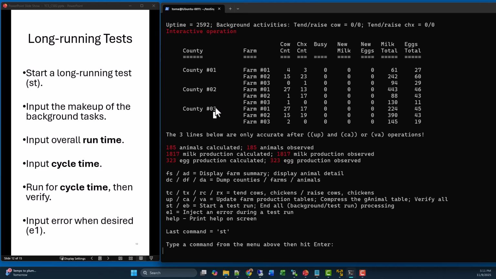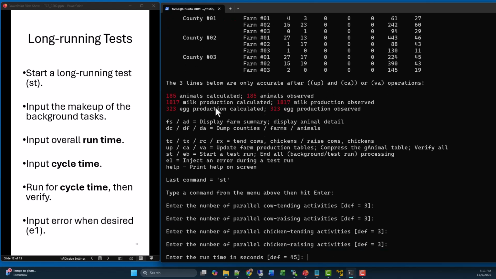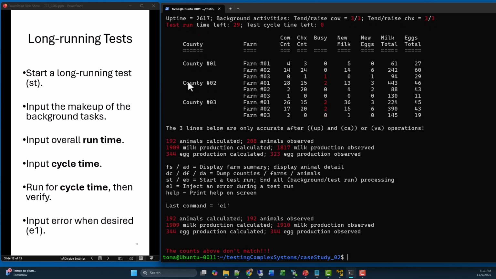Let's run one more long-running test, again with the defaults, which are pretty short. And what we're going to do here is inject an error into the system. This adjusts one of the counts so that when the verification runs, it catches it, stops the test from running, and indicates that the counts above don't match. And you can see the milk production values aren't exactly the same.